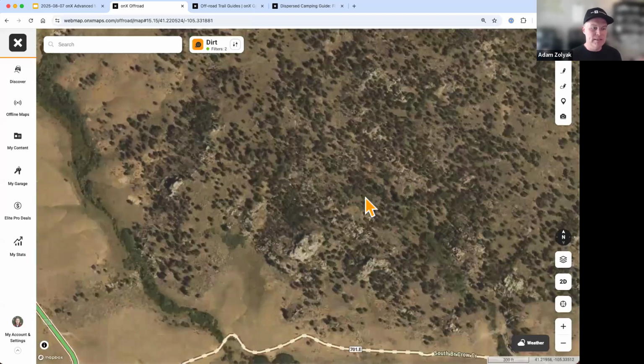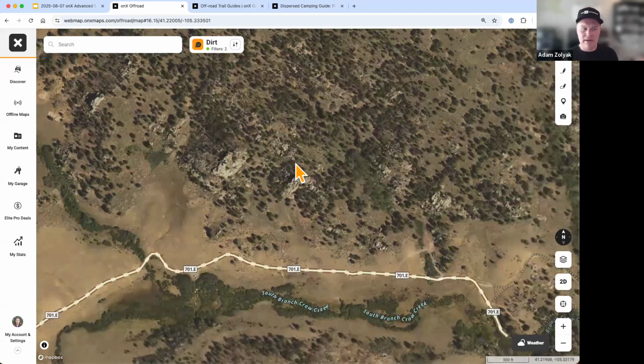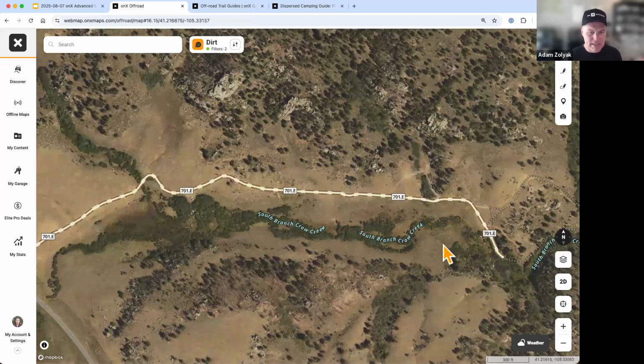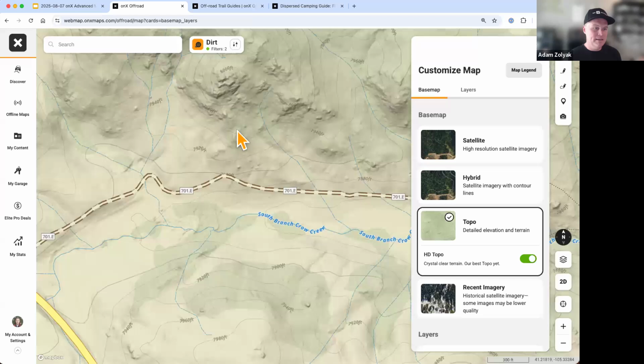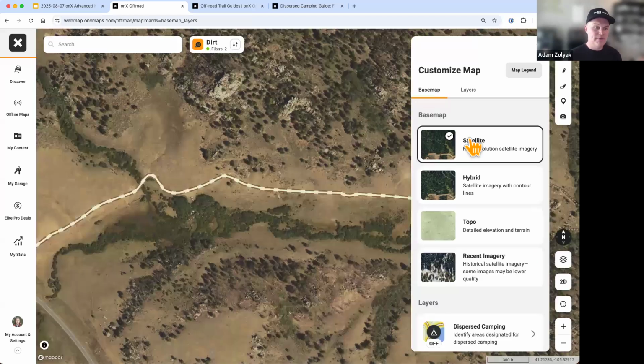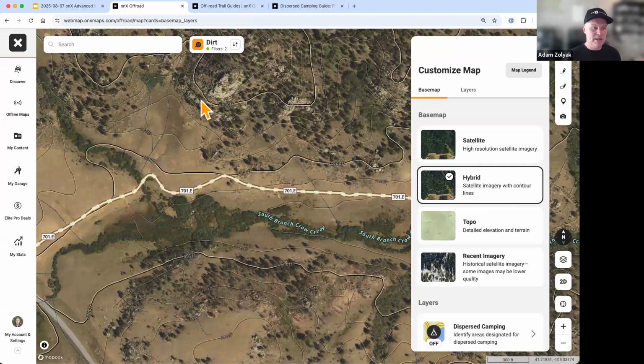At this point, there's no green layer. We're just seeing the satellite imagery, right? And we can see there's trees, looks like some rocks, looks like there's a creek in here, and we can even switch back and forth between topo, right? And we can see some of that terrain without the actual ground cover. We can switch back to satellite, or we can switch to hybrid. So hybrid's going to put those topo lines back on there.